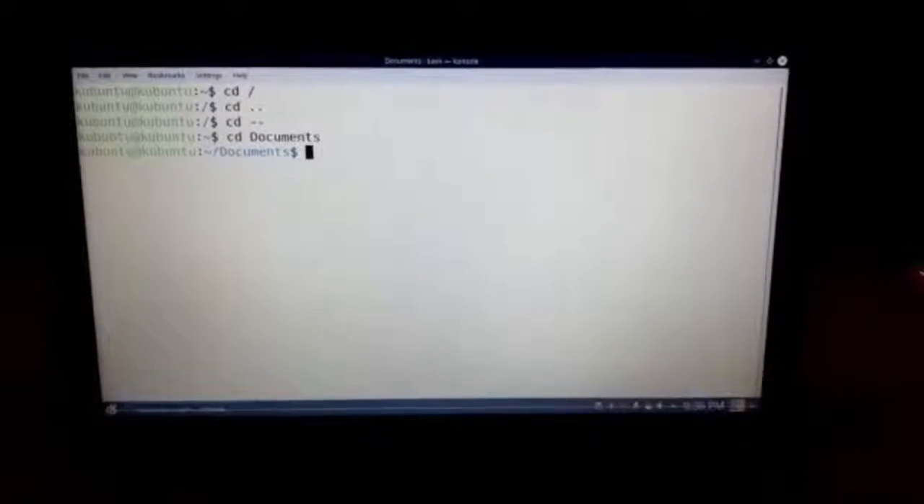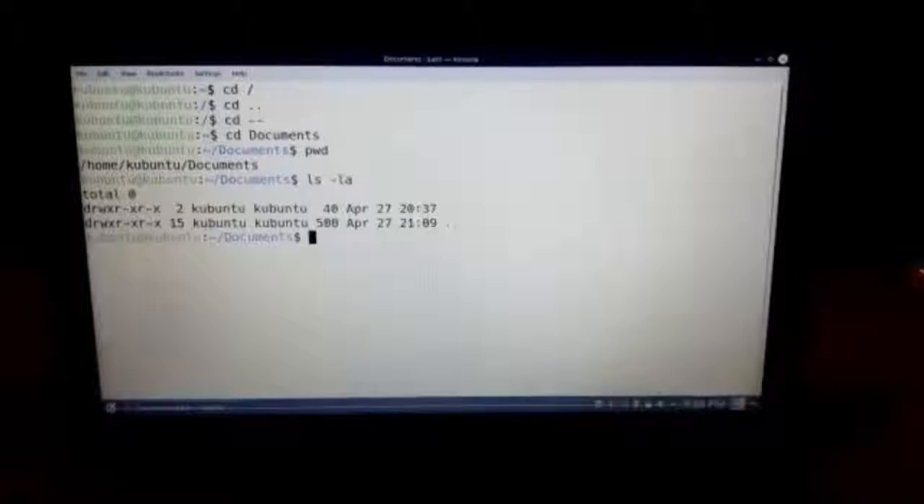Now, if you want to print the working directory, just type in pwd, which shows the folder that we're working in. And if you want to list all the files in your current working directory, just type in ls -la.